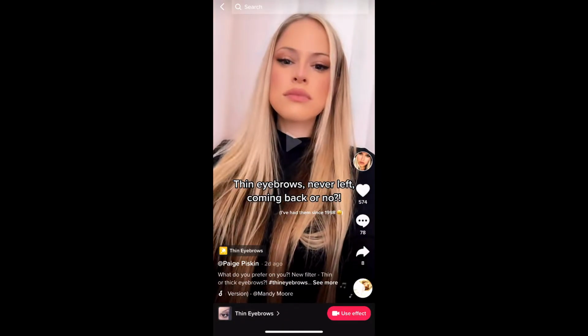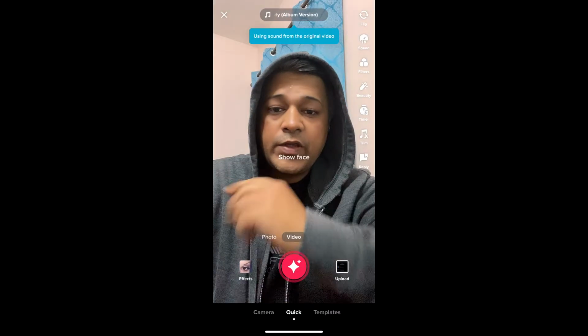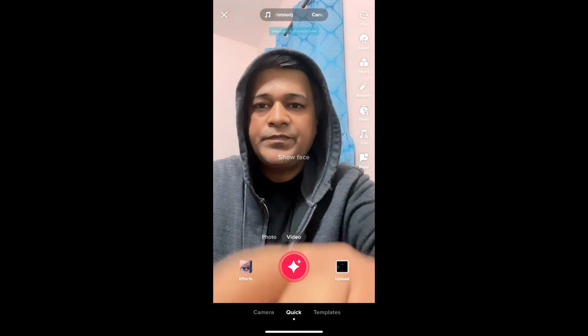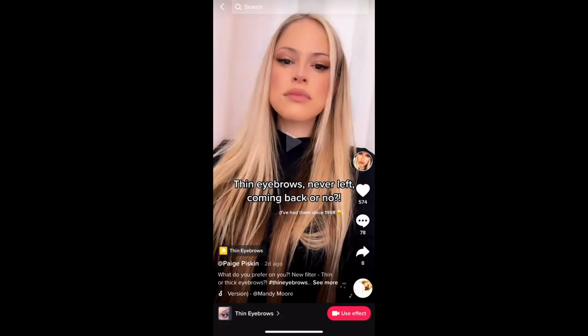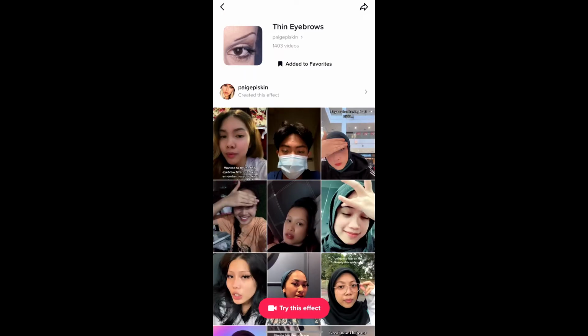Okay, you will see this preview. Now on the bottom left corner of the screen, you will see this effect icon. Or on the bottom of the screen, you will see this effect icon. Tap on use effect. Okay, and likewise also you can get this effect. Or you can tap on this yellow icon to visit the effect gallery. From here you can save it to your TikTok effect gallery.